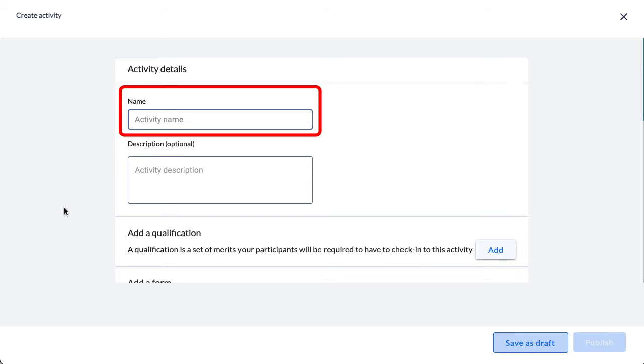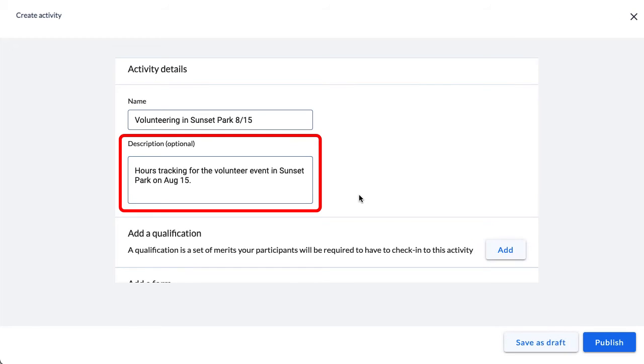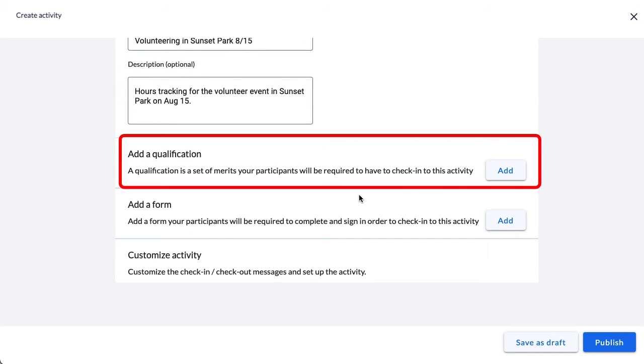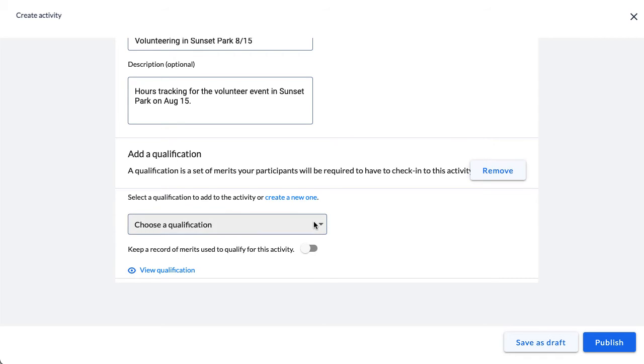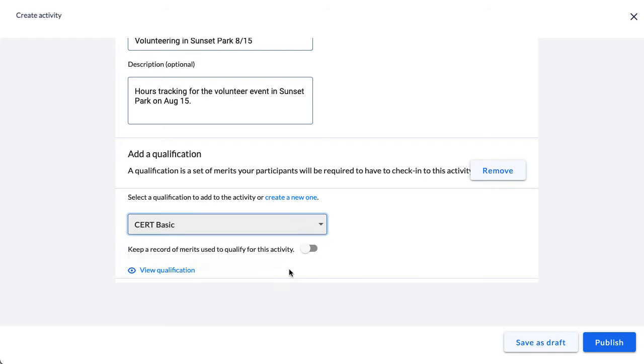To start off, I will give my activity a name. Optionally, I can add a description. Next, I can add a qualification, a set of merits that participants are required to have in order to check into this activity. We'll talk about configuring qualifications in another video. Here, selecting Add shows a drop-down menu of the qualifications I have set up so far. I'll choose the Cert Basic qualification.